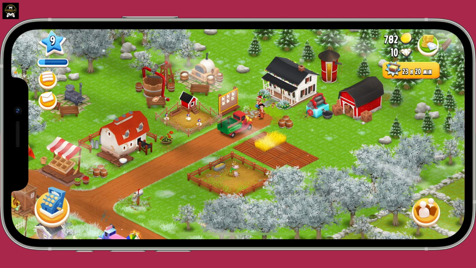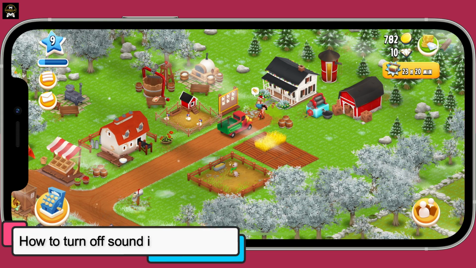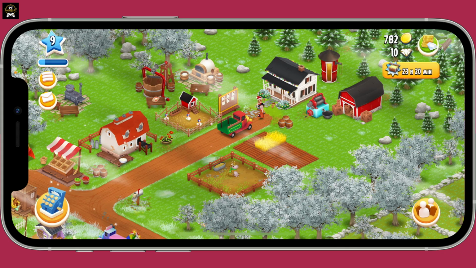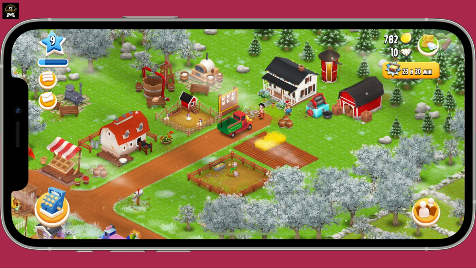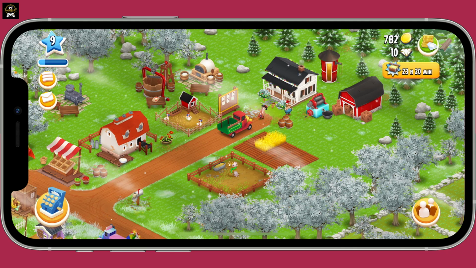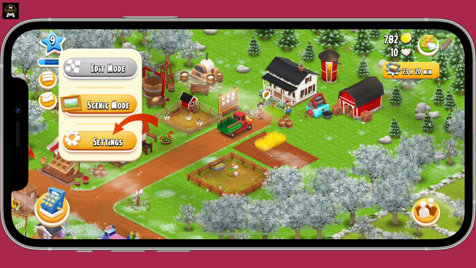In this video, I'm gonna show you how to turn off sound in Hay Day. To turn off your sound settings on Hay Day, first of all, launch the Hay Day app on your device, and once you're in the game section, tap on the menu button at the top left. Now in the pop-up, click on Settings.